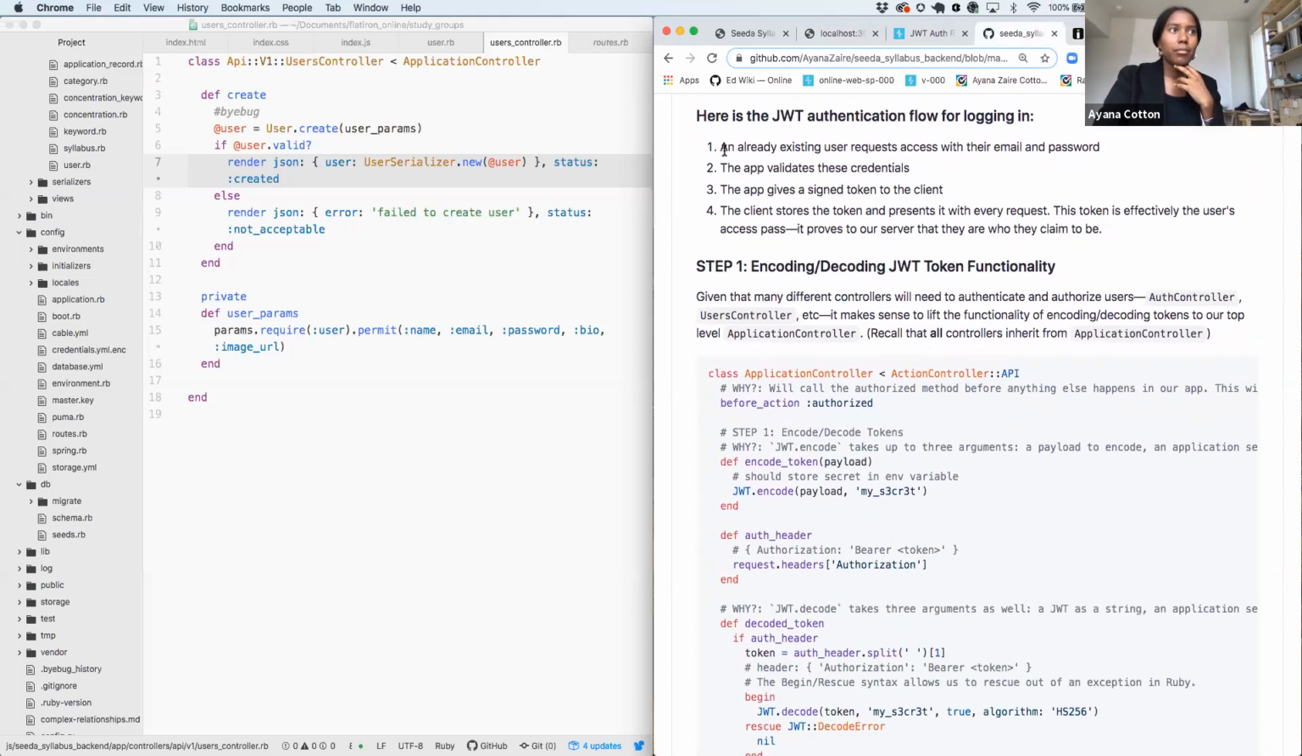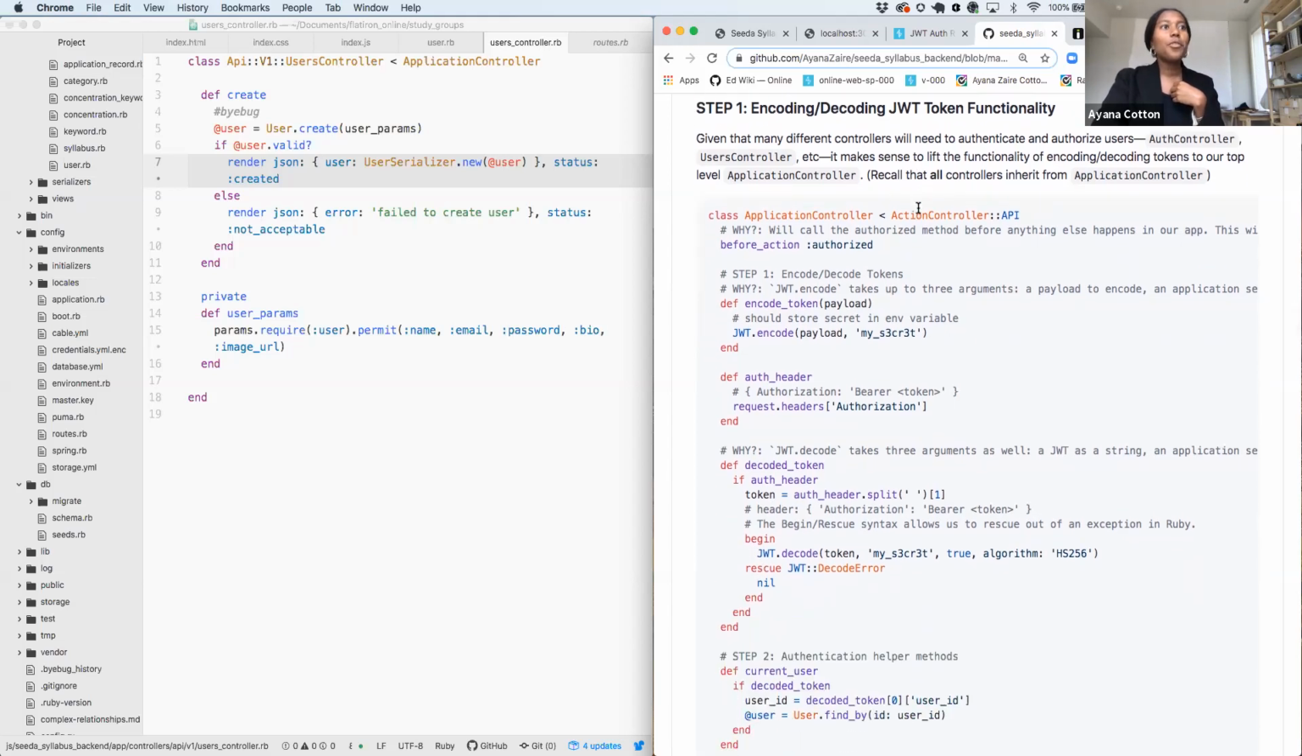Again, an existing user makes a request. We're going to validate those credentials. We're going to give a token to that client, give a token to the browser, the front end application, and then we're going to store that token in our JavaScript code. But we first need to do some code before we can get to the token. We need to actually implement JWT here.